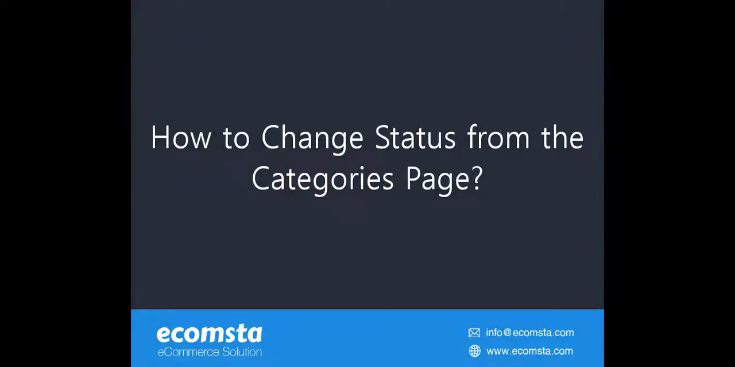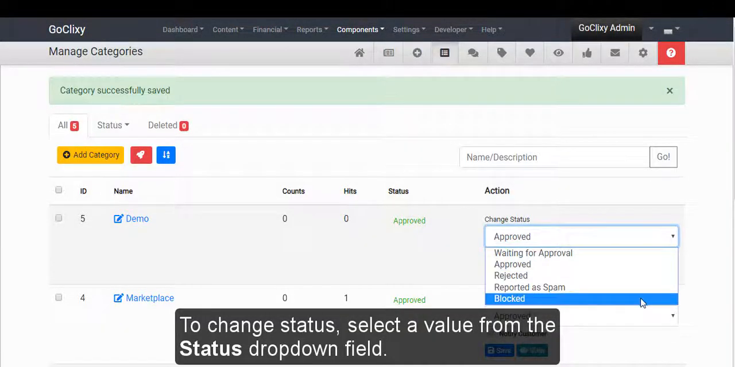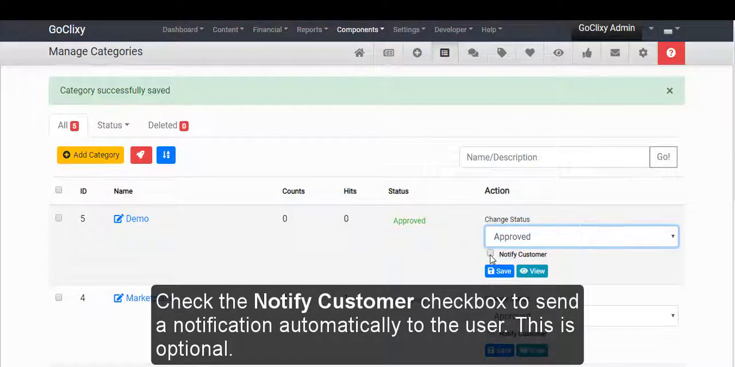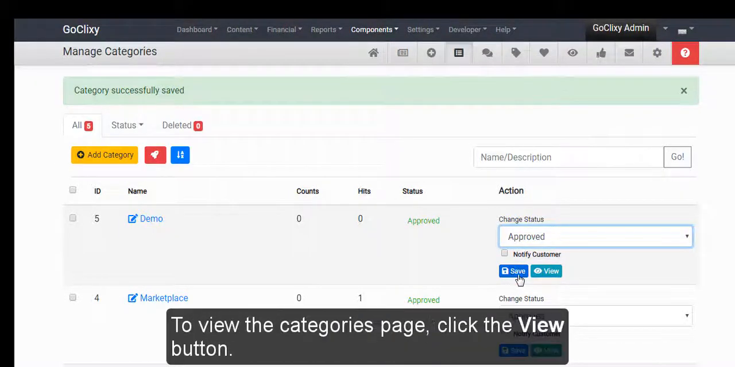How to change status from the Categories page. To change status, select a value from the Status drop-down field. Check the Notify Customer checkbox to send a notification automatically to the user. This is optional. Click the Save button to change the status. To view the Categories page, click the View button.